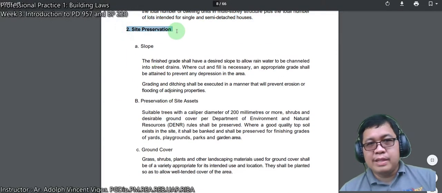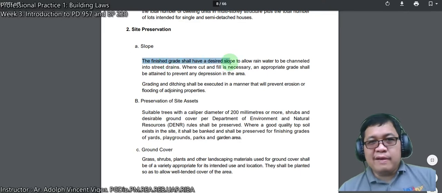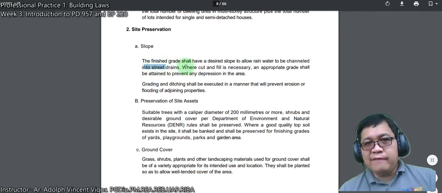2. Site preservation. So these are the parameters for site preservation. 1. Slope. The finished grade shall have a desired slope to allow rainwater to be channeled into street drains. Where cut and fill is necessary, an appropriate grade shall be attained to prevent any depression in the area. Grading and ditching shall be executed in a manner that will prevent erosion or flooding of adjoining properties.